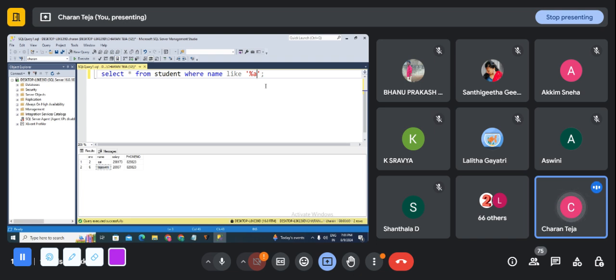I just remember the A letter. Whenever I see that table, I just remember the A. Apart from that, I didn't remember anything. But that A will not be only at the starting or only at the ending. It may appear at the ending and starting, and this A may also appear in the middle. In that case, this percentage will represent the starting characters and this percentage will represent the ending characters.